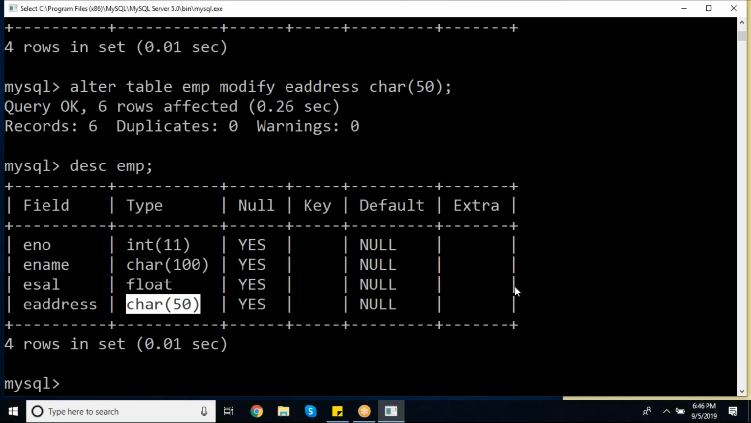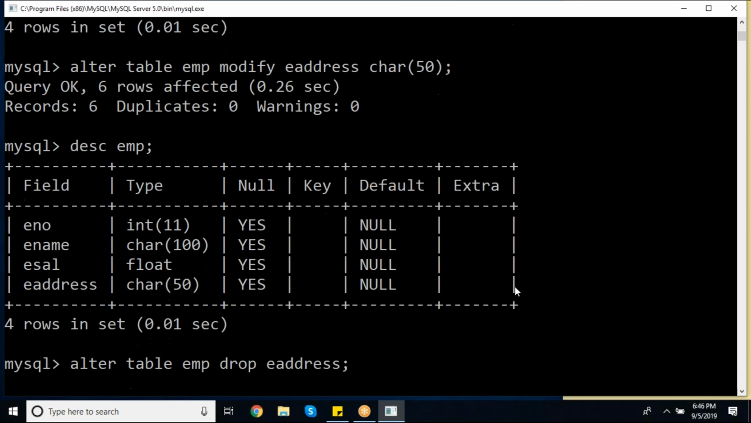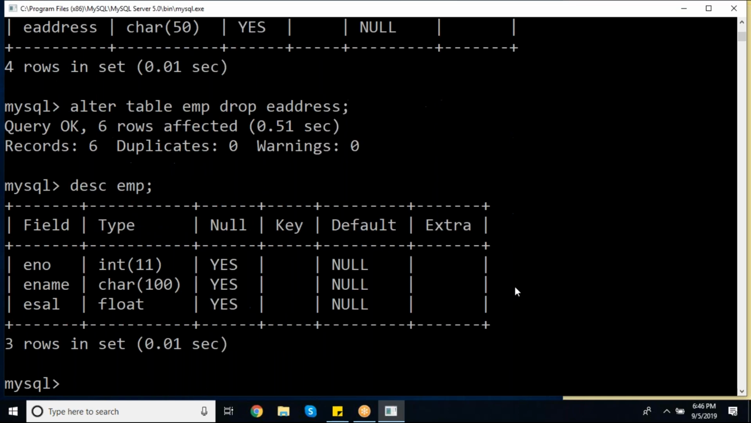I'll show you. Next, if you need to delete that particular column, alter table emp drop employee address. Got my point, right? So that column is dropped.